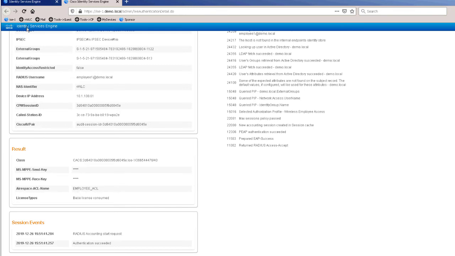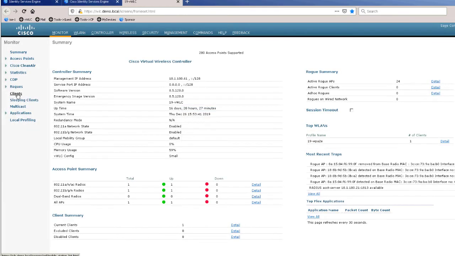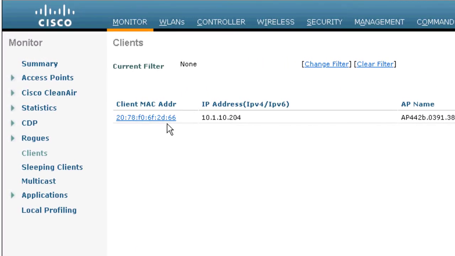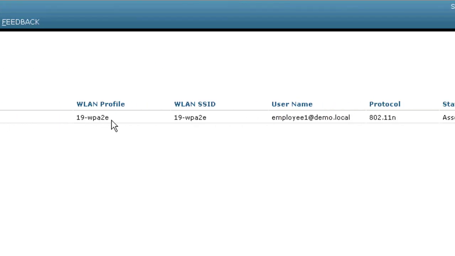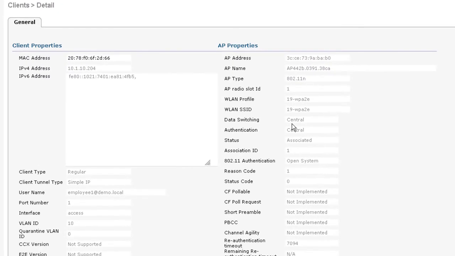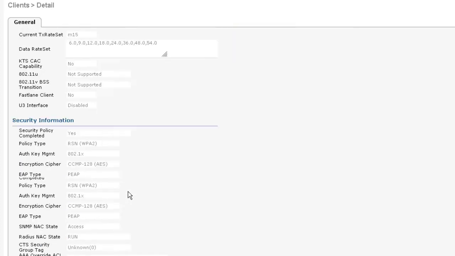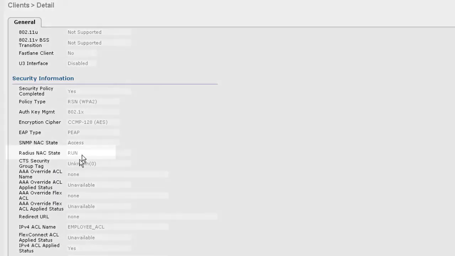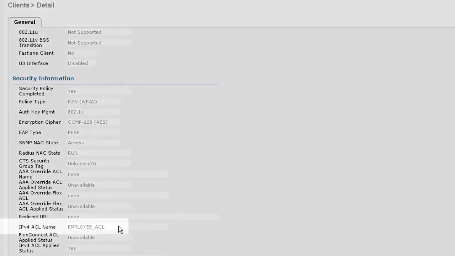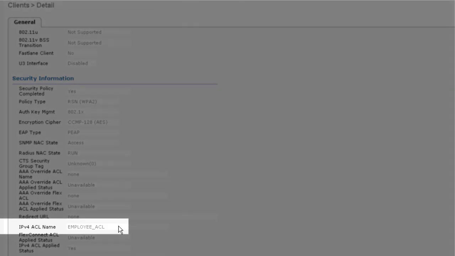Let's investigate things from the WLAN controller. Let's open up clients to see connecting endpoints. We see a 2D66 MAC address connected to our WPA2E WLAN and likewise SSID. If we click on this entity to view details from its perspective, we can see IP address information, user authentication information, and as we scroll down to security, we can see Radius NAC state was run and that the authorization information provided included the employee_ACL.